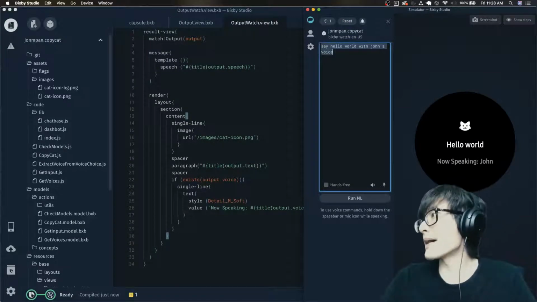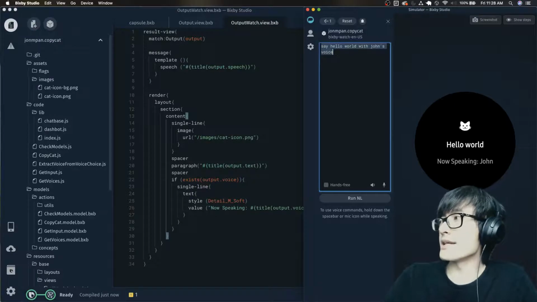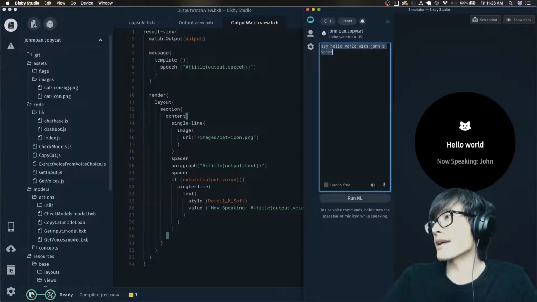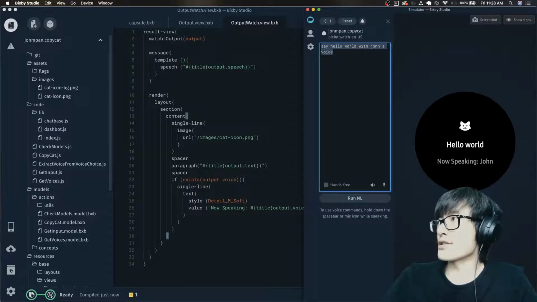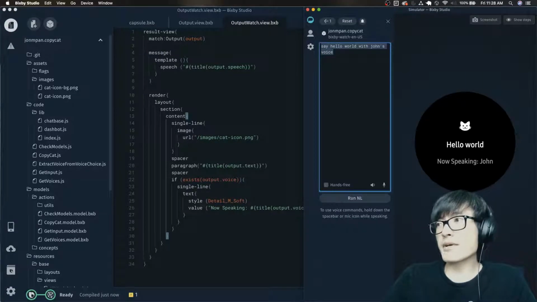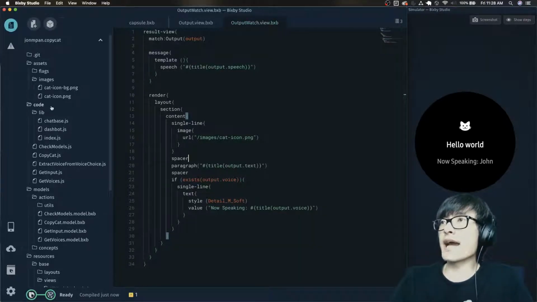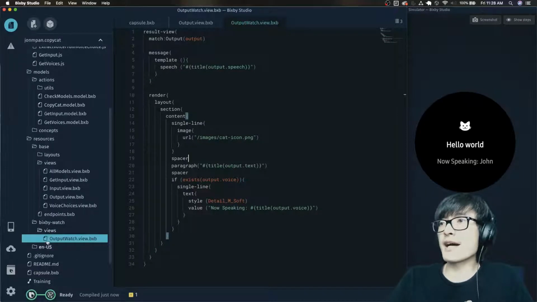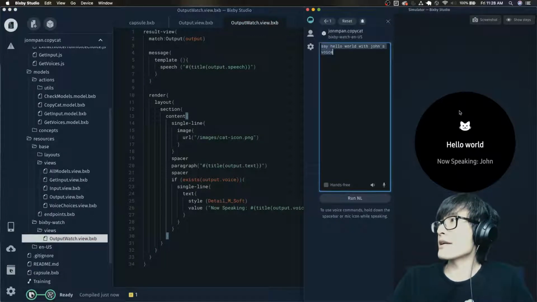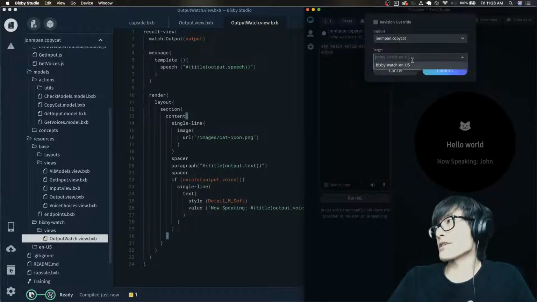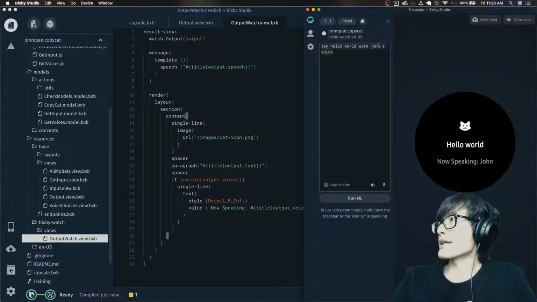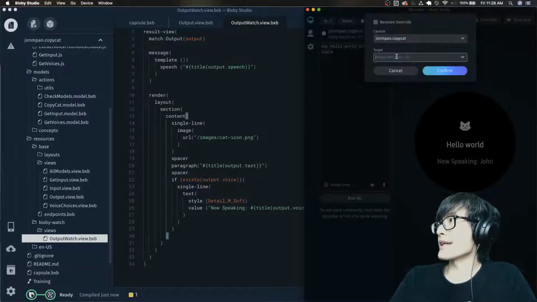Now it shows my icon, it shows what is said to the user, which is hello world, and finally it shows that the person speaking is John. I'm pretty happy with this view for Copycat. Copycat's a very simple capsule, but you can see how we are now using this view file in the Bixby Watch folder. Just to confirm, and I should have shown you this as well, in order to get to the watch simulator, click on this thing, and then you can choose between the different targets you have.